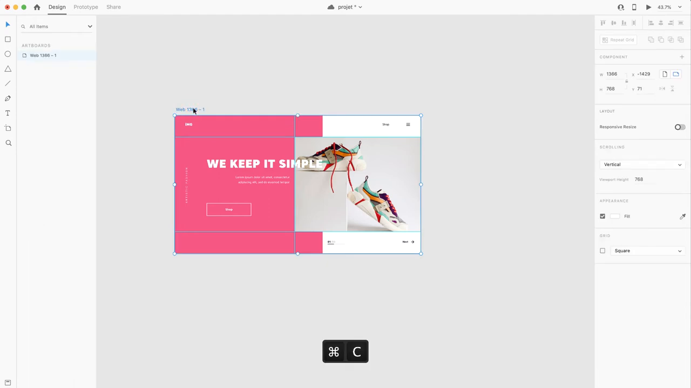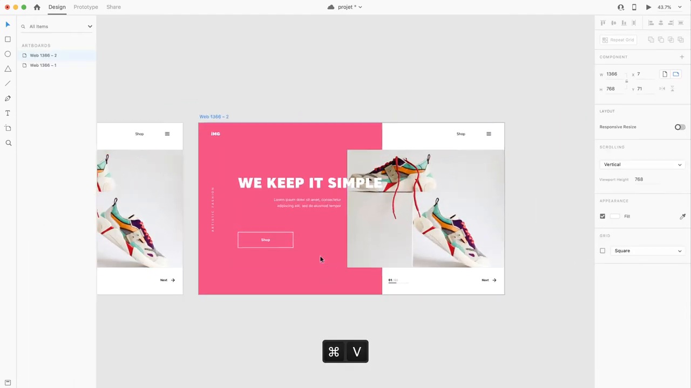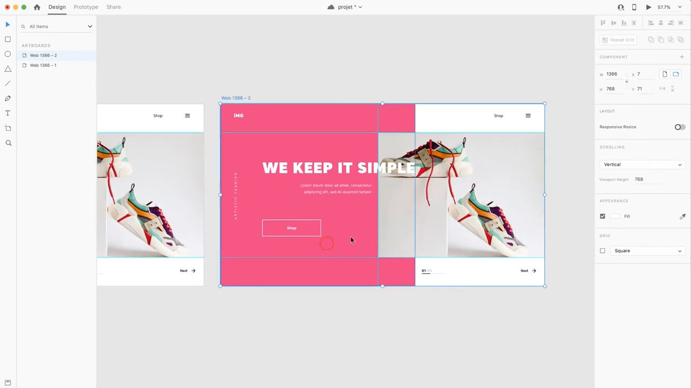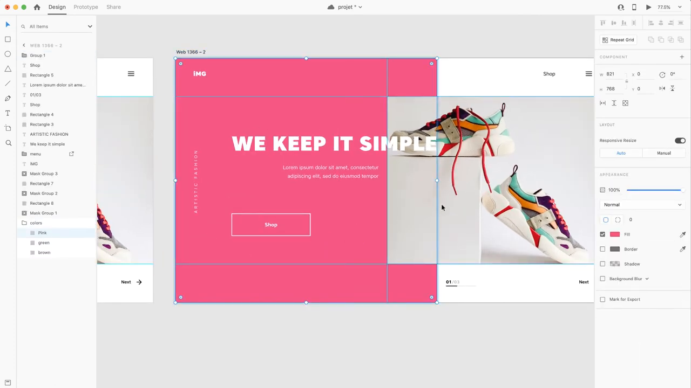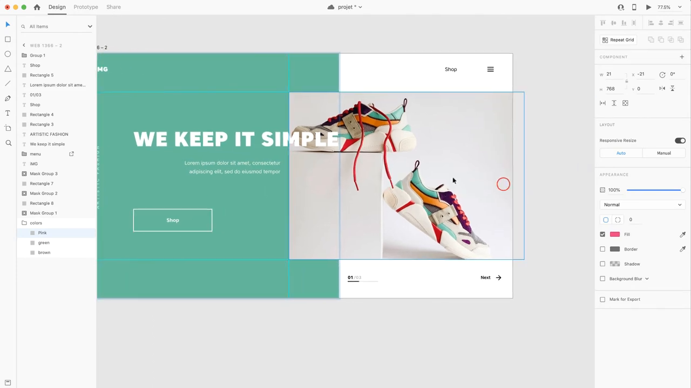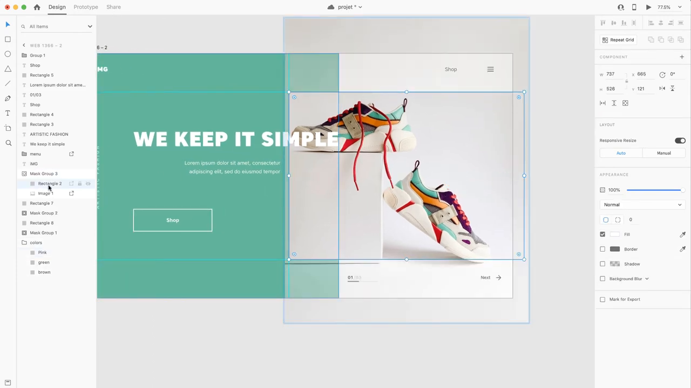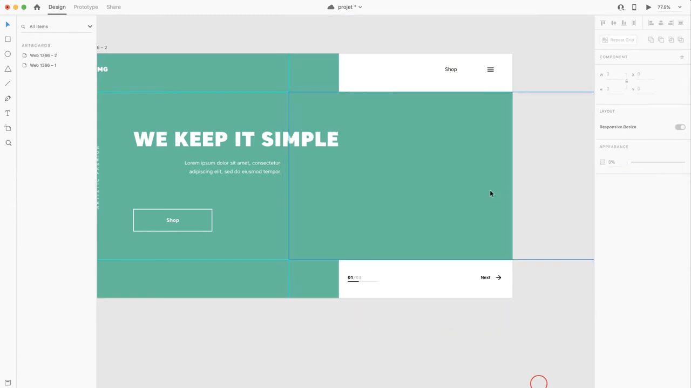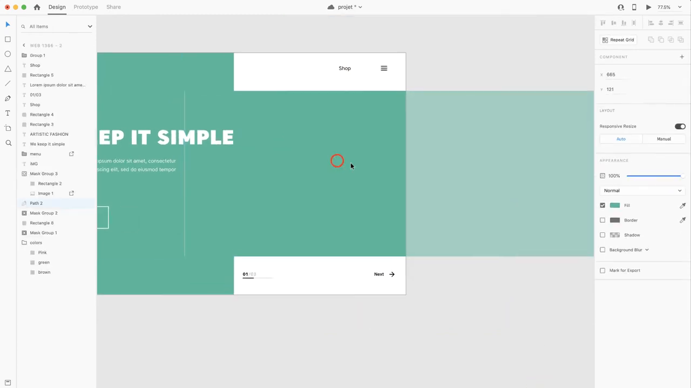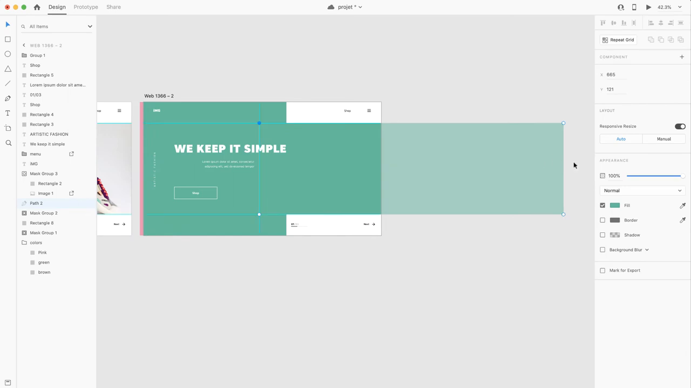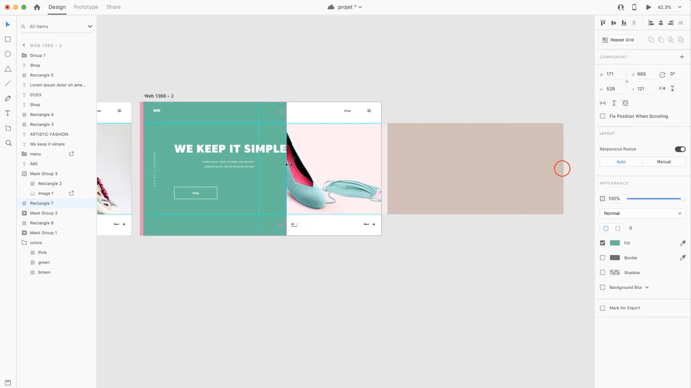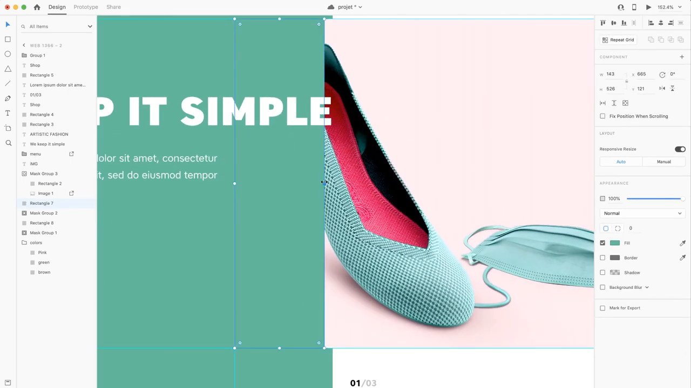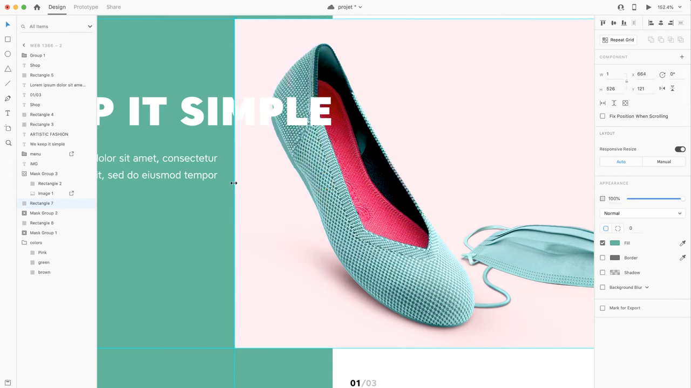Let's select the artboard, copy and paste it, and then make sure you're selecting the pink color, just like so, and then drag it out. And then the same thing with the picture, but make sure it's the rectangle that you're selecting, and then drag it out too. And last one, we're going to drag out the rectangle transition that we've already talked about. Just like so, and we're done.